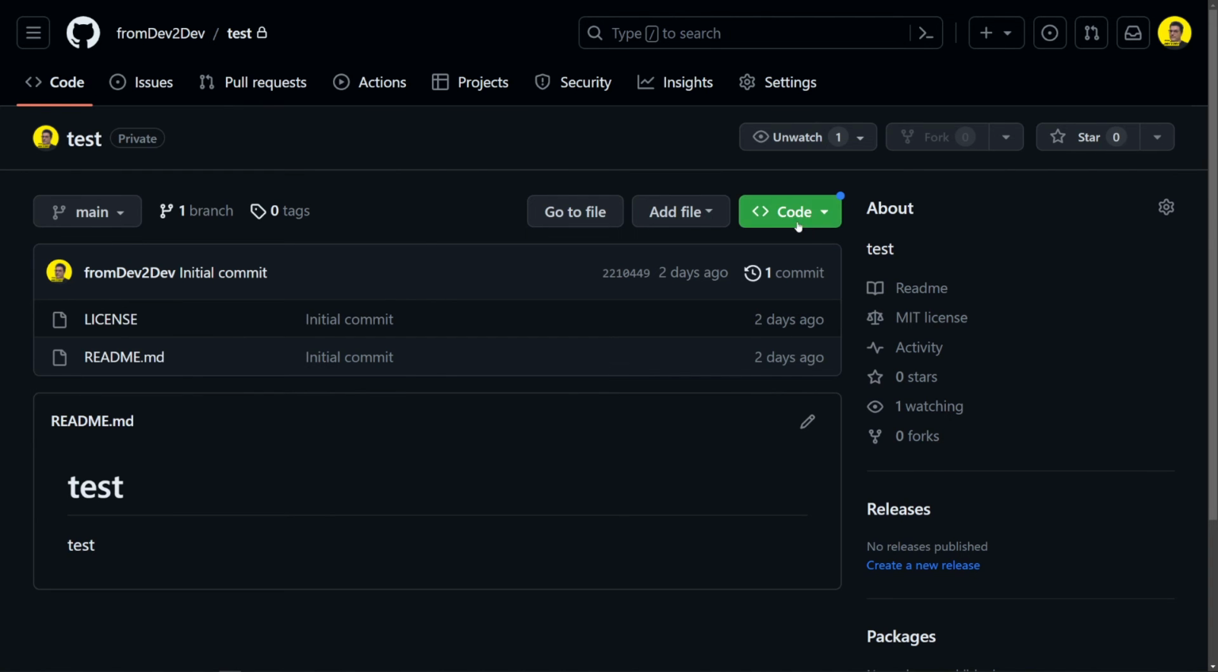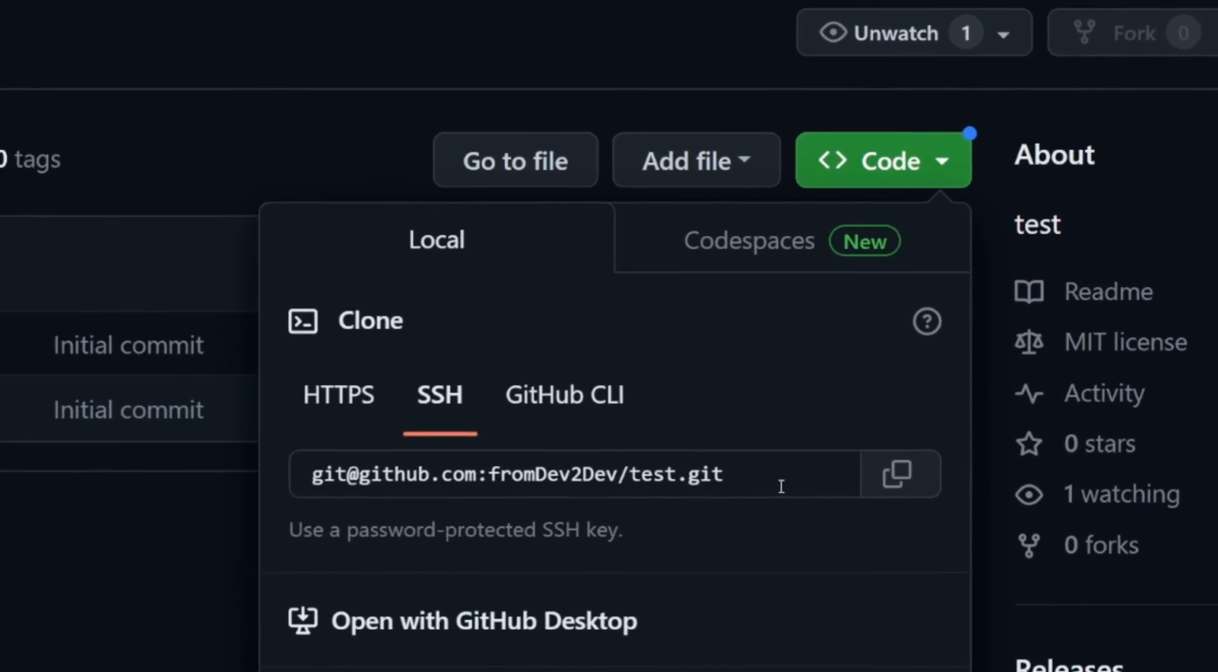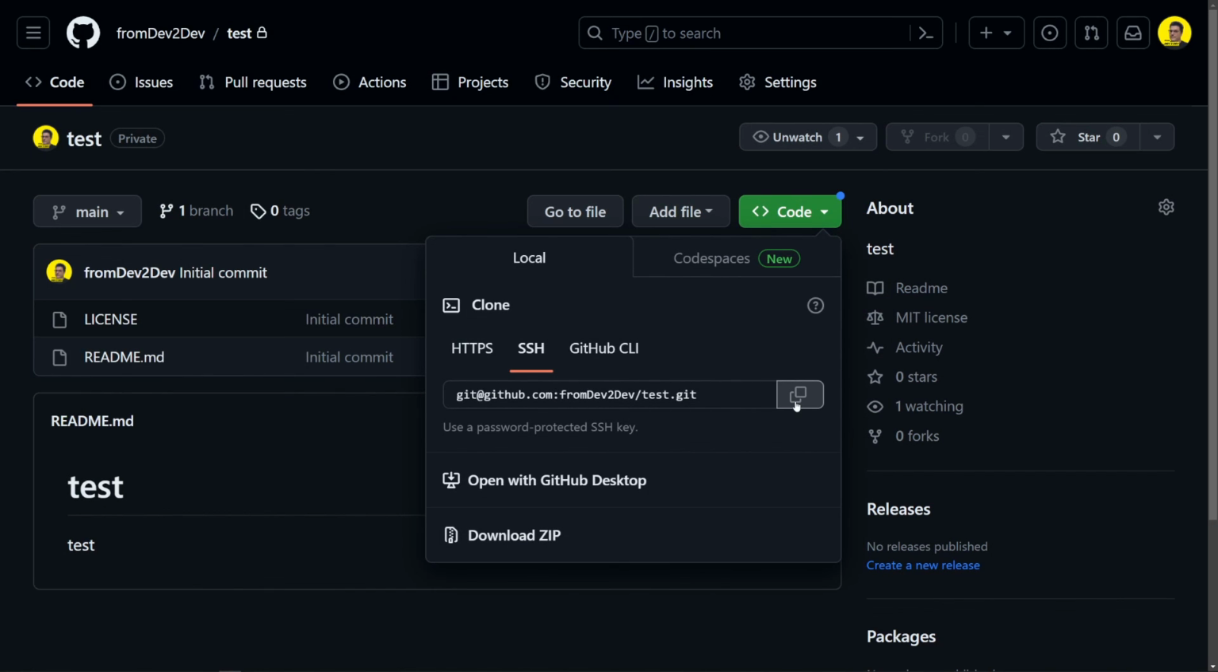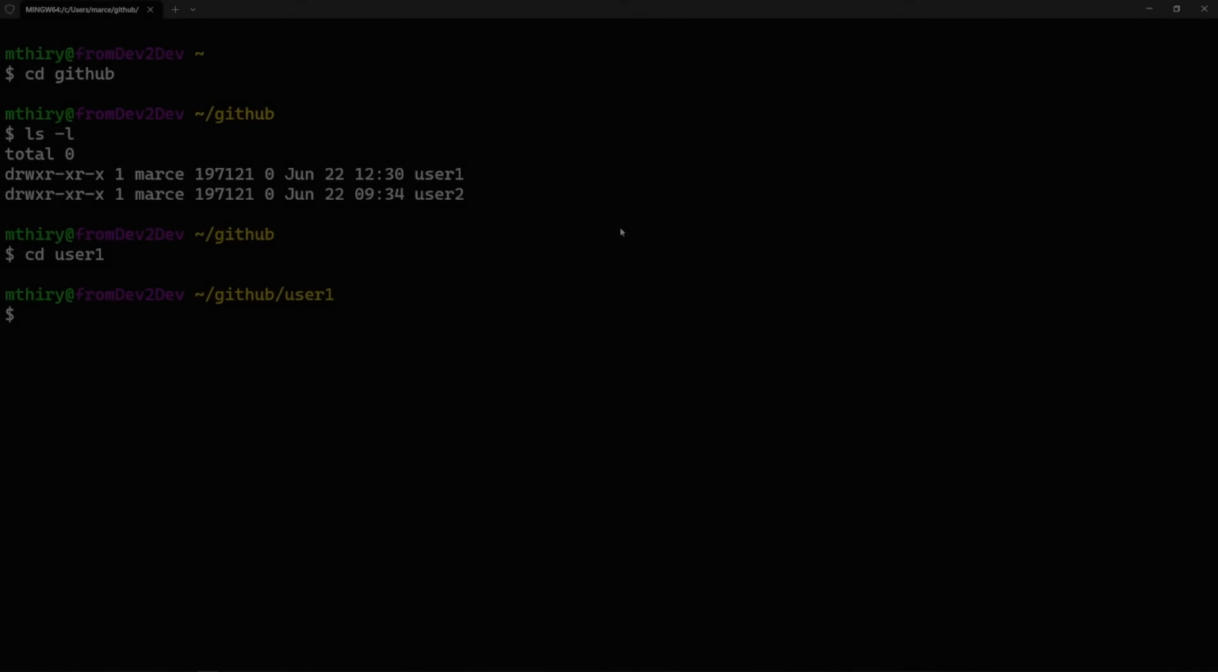Let's go to GitHub to get our SSH repository URL. Git is the protocol used for communication. Here, an SSH URL. github.com is the host name of the GitHub server. That's the part we need to change to clone our repository. From dev to dev is the username, our account in GitHub. After the slash, we have the name of the repository and the suffix .git to indicate it's a Git repository. Now let's copy the URL and go back to our terminal.